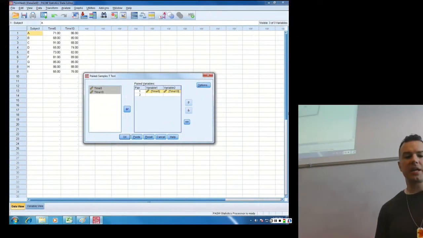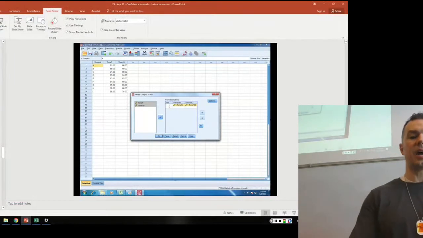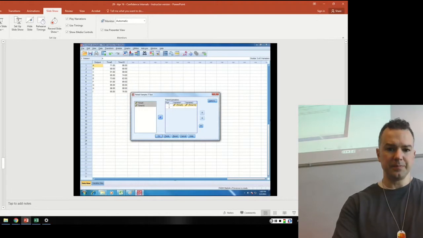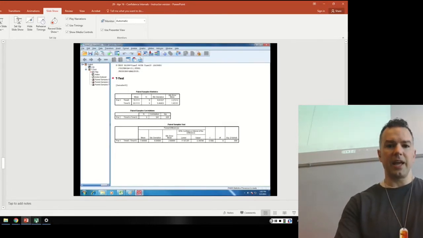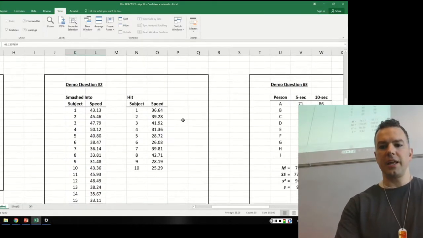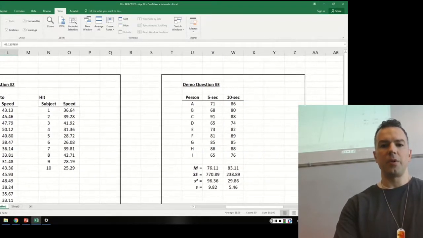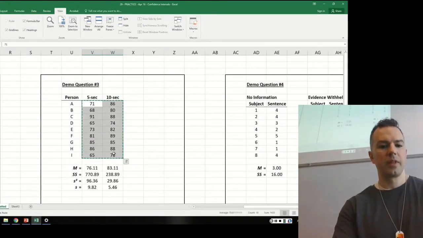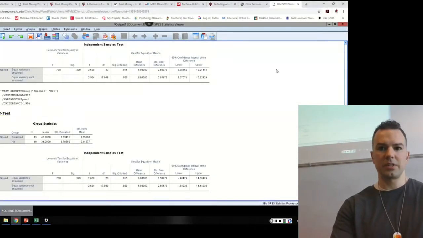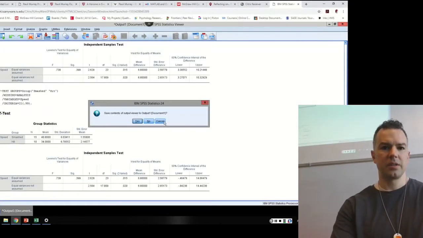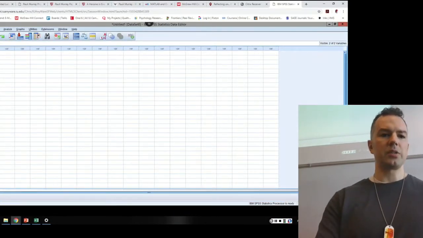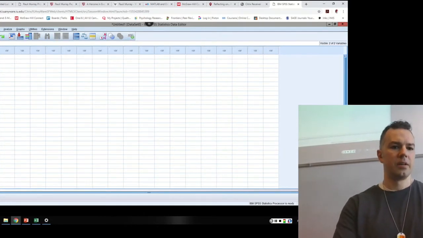All right, so we're going to go back to SPSS. So once again, set this up as if you're doing a dependent means t-test. And again, we go back to our data here. This is demo question number 3. So this is again set up the way that SPSS wants it. So let me just close this. Clear these out. All right, so set it up for a dependent means t-test.